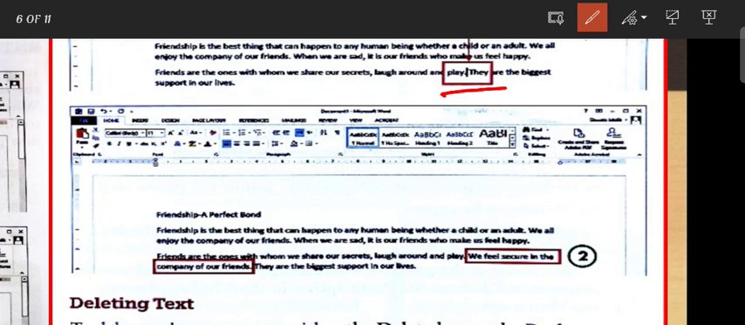And here you can see the second image. After placing the cursor, start typing the new text.